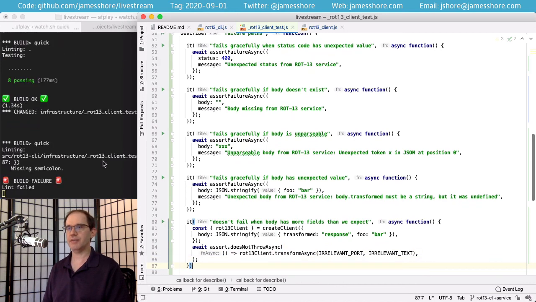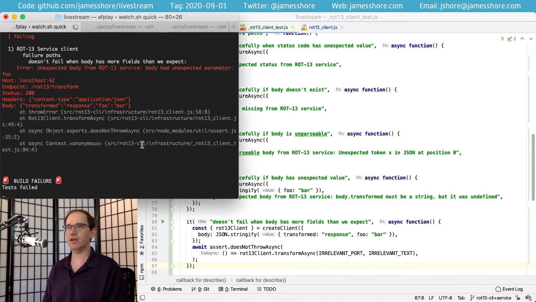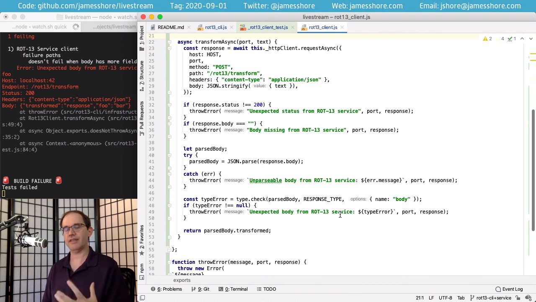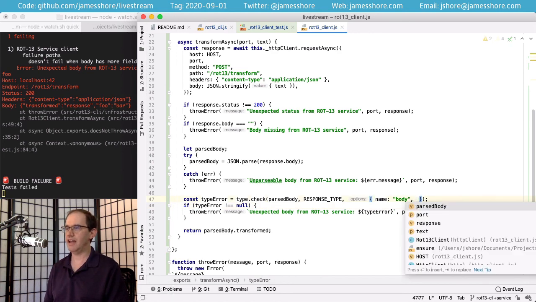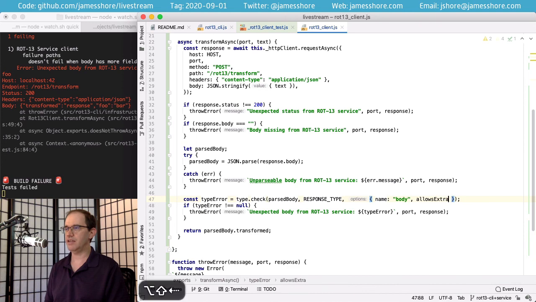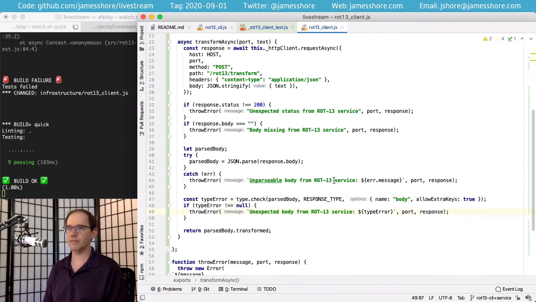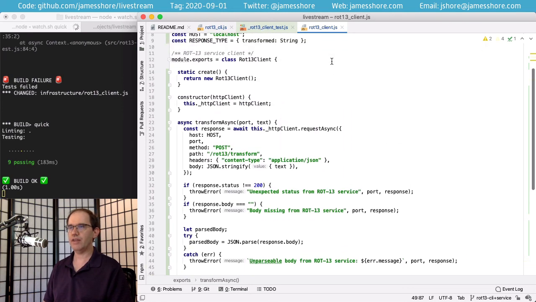So this shouldn't throw an exception, but it's going to, I think, because we are a little overspecified in our paranoia. Now we're saying that we have an unexpected parameter, which is foo, but we only want to check the things that we need to care about because we don't want it to break randomly when the code's not actually broken. So I'm just going to modify our options here to say that it allows extra keys. Like this. And there we go.